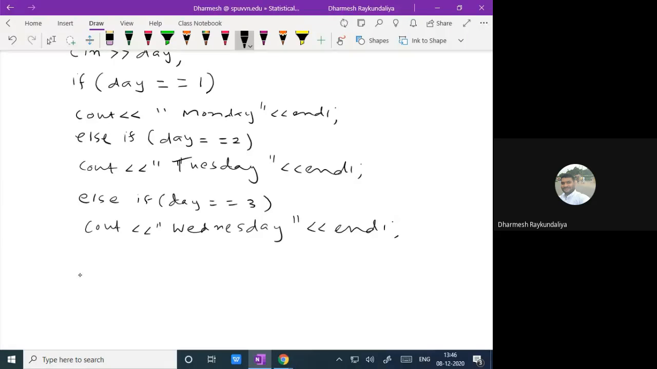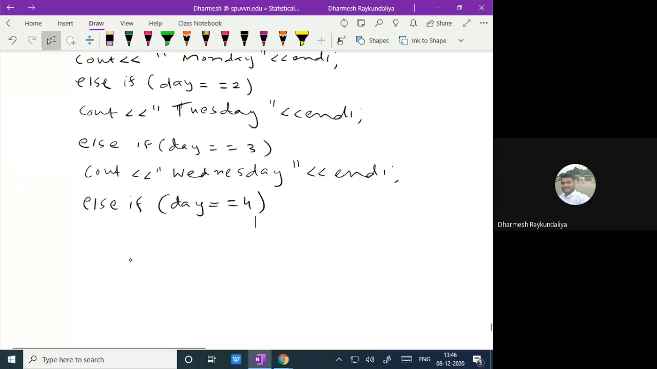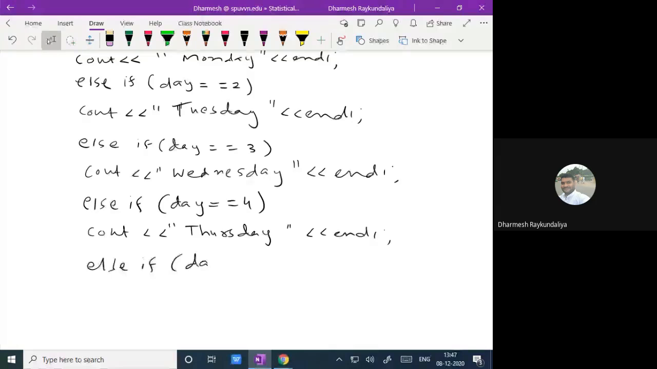If day is not 3, suppose somebody has entered the 4, then else if day equal to 4. You can see here I am using 2 equal to sign. That is called equality. It is called the comparison operators. Cout Thursday. Else if day equal to 5, cout Friday.